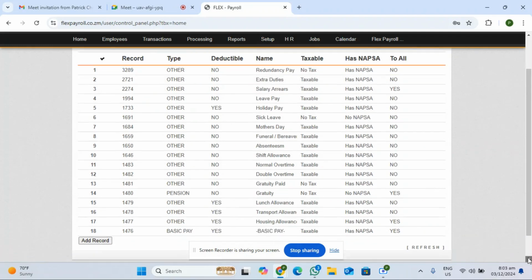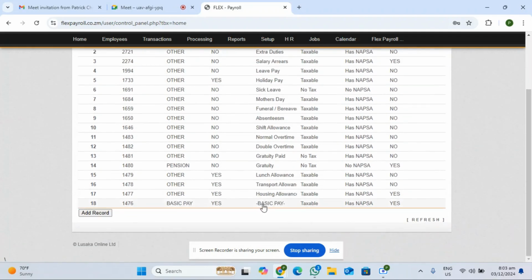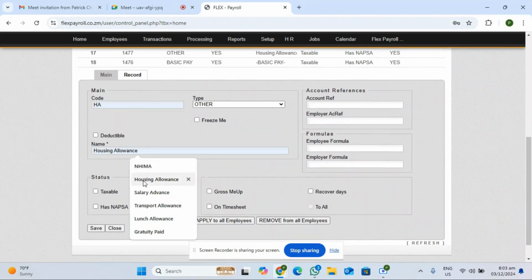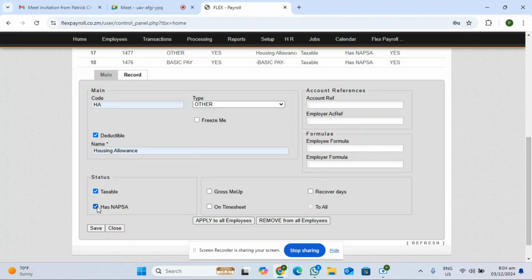When you do the first registration, there will only be basic pay here. So you need to add the other allowances, like gratuity or any allowance your company has. To add that, you just click add record. Then you put in the code and the name, for example housing allowance, then click deductible. Make sure you click taxable and NAPSA, because in Zambia most allowances carry tax and NAPSA, excluding gratuity.